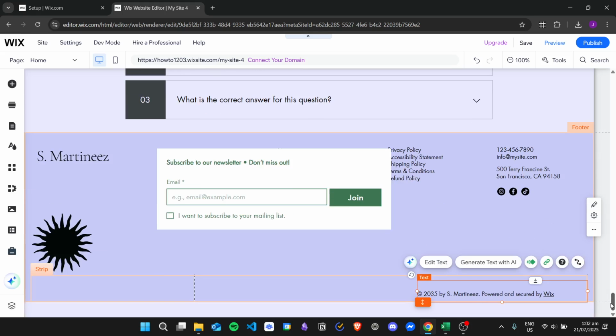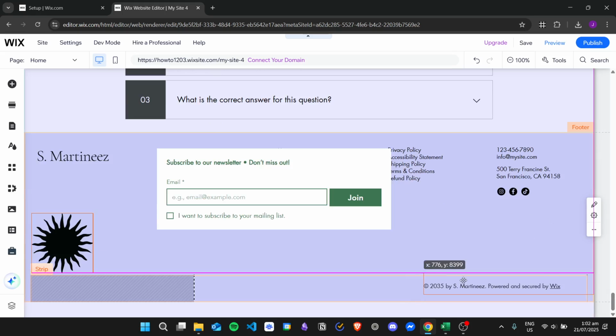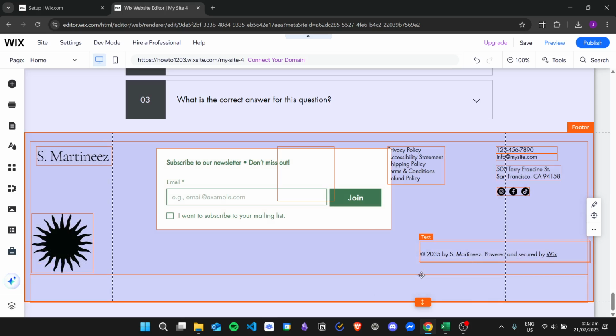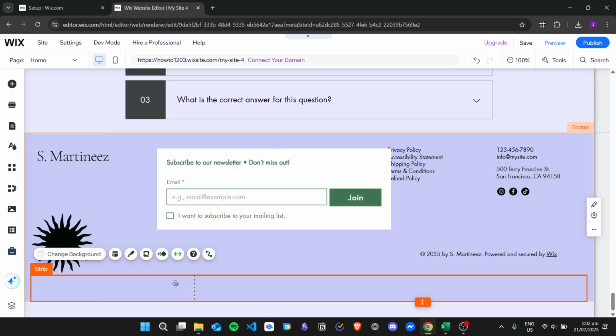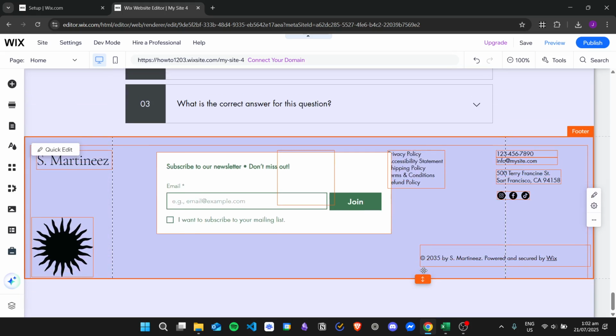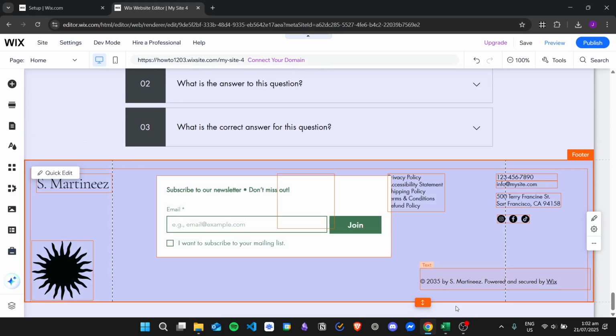So what we can do is move this text element right here. You just move it here, and then there is still an element right here. There is a strip. We can delete that, and then from now we can drag our slider right here and we can shorten the page length of our website.